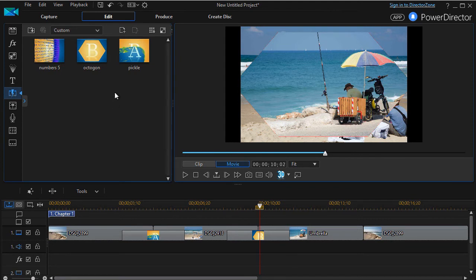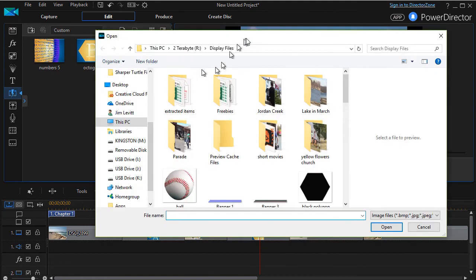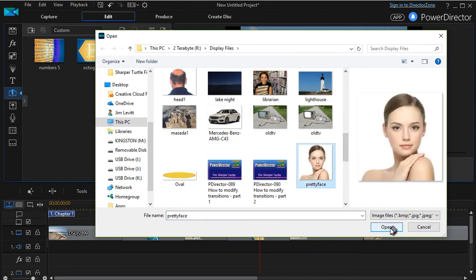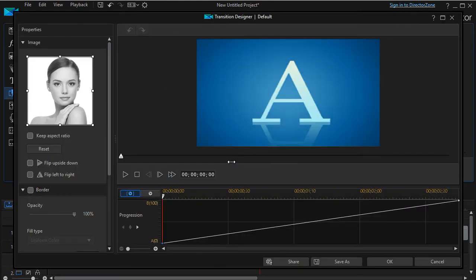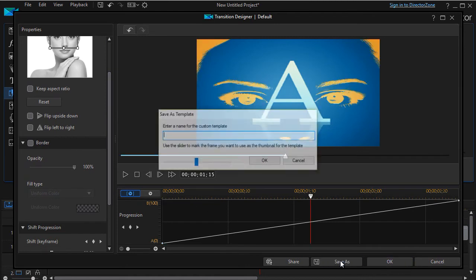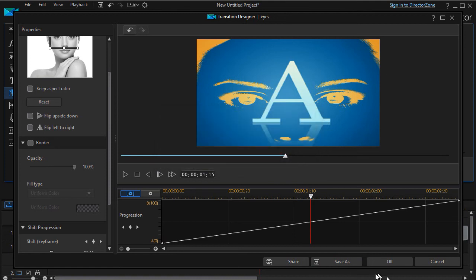Let me try another one here for fun. We'll click on our create again. And this time I want to go to the pretty face. Click on open. And this time what we're going to do is just do the eyes, basically the eyes and nose. And we'll leave it the way it is. We'll save it as. I'll just call this eyes and click on OK.